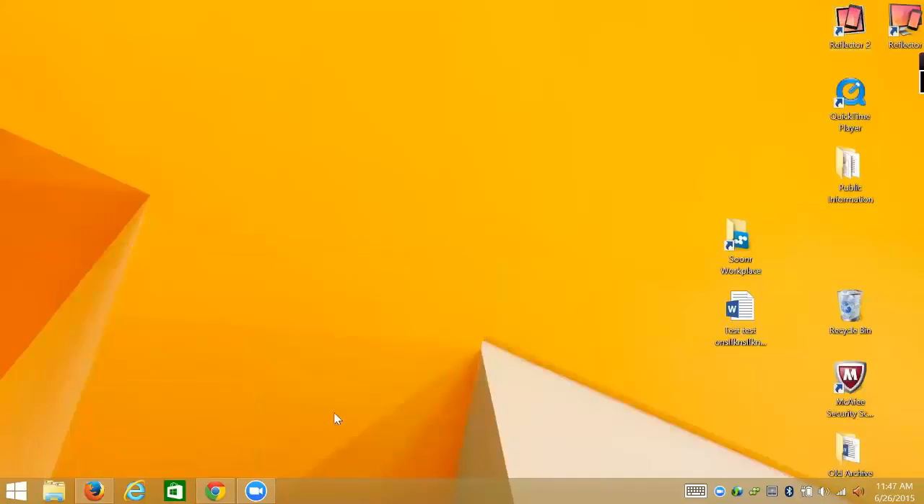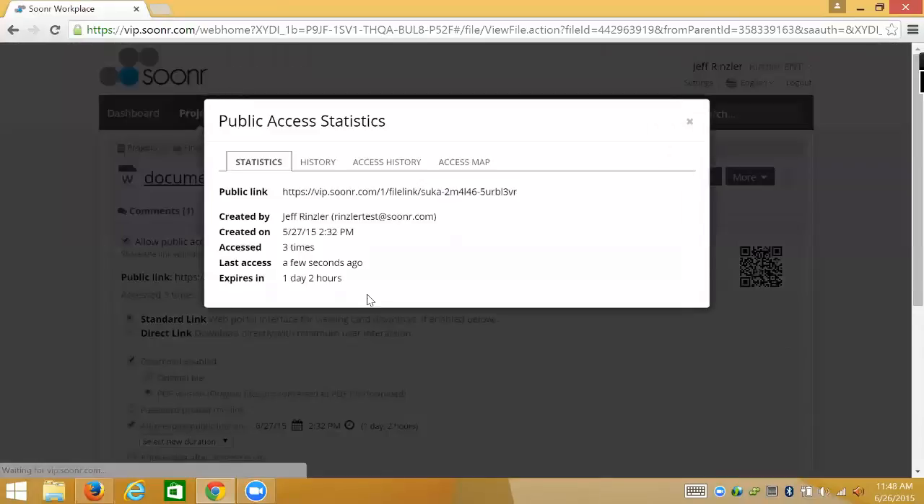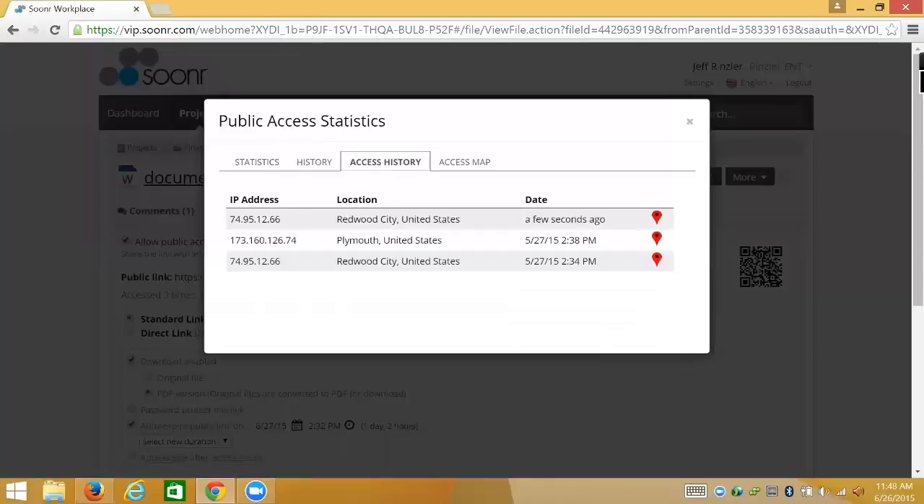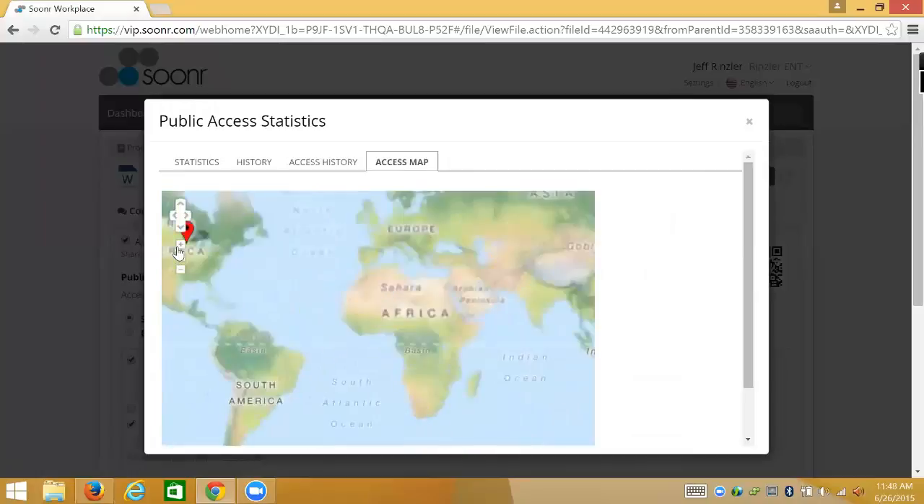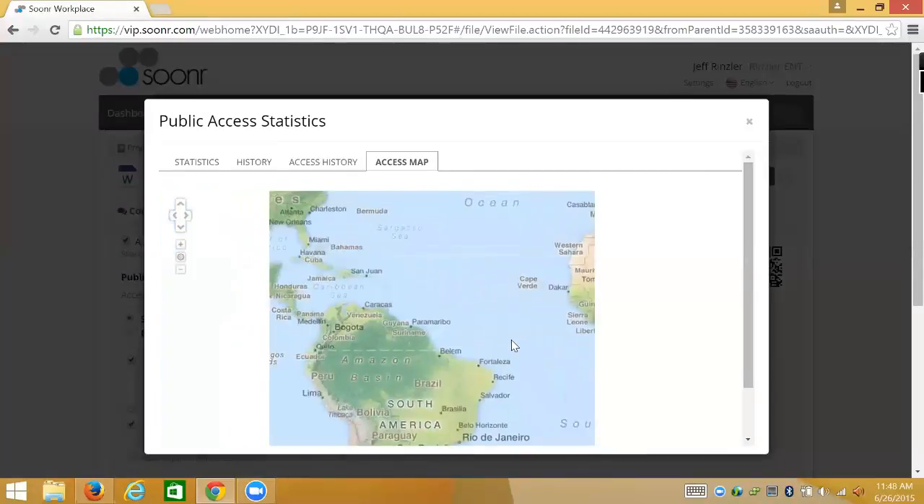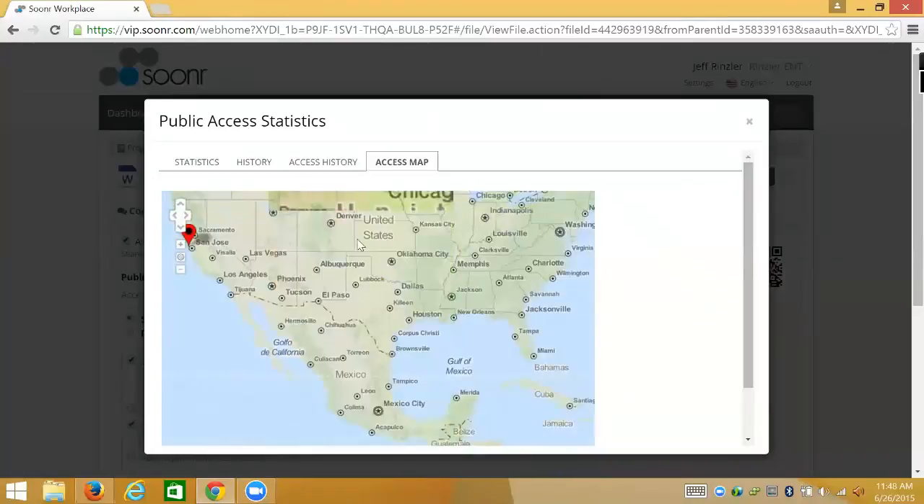All good. Yeah. And if I go back in, it did previously say 2 times. If I refresh this page, it should say 3 now because I just accessed this again. And now it does say accessed 3 times, last access a few seconds ago. If I show stats, I can go to access history. It's going to show me all the IP addresses, the locations, the dates, and I can even see an access map of where these IP addresses have been accessing this particular account or this particular document or public link, rather.